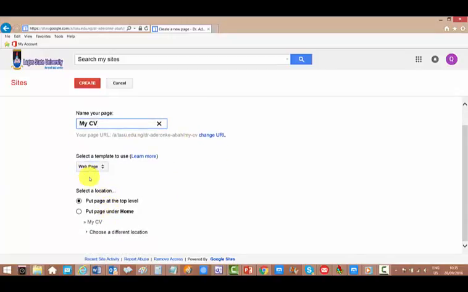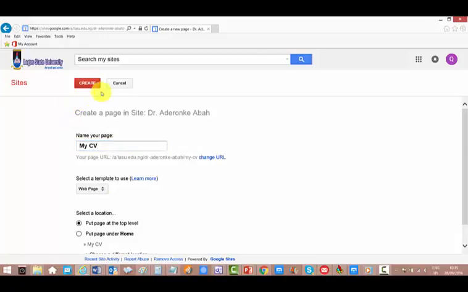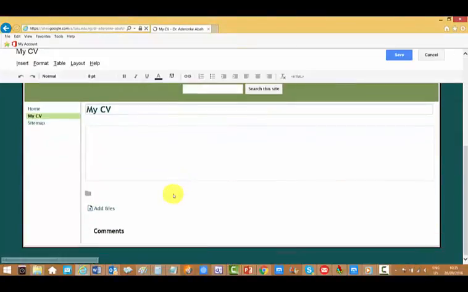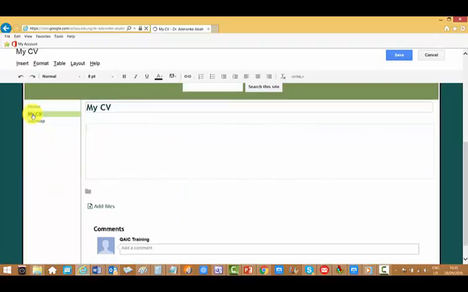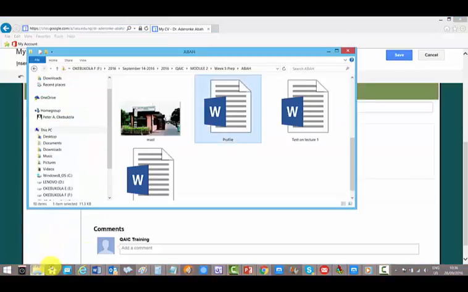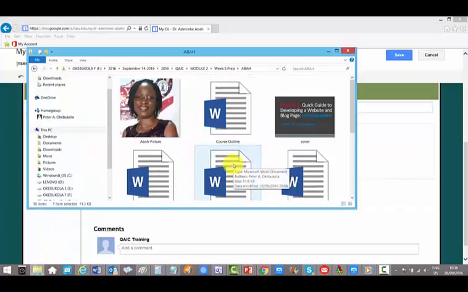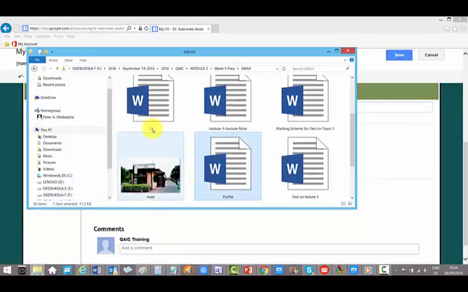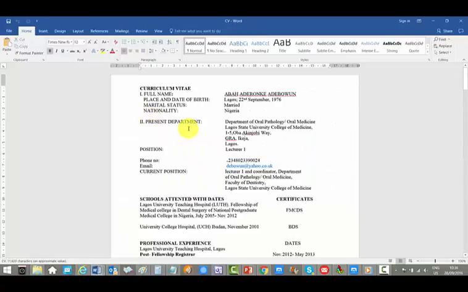And where do you want to put it? Just put page at the top level. Yes, once you put at the top level, and then you go to create. Yeah, it's creating that page now. Yeah, so let's check. Yeah, the CV is created, and it's giving us the editor immediately that what do you want to put here? We know it. It's our CV. So we go to that folder where we kept everything. Where's CV? CV, yeah, that's CV. So you click on CV, and it comes all through here.